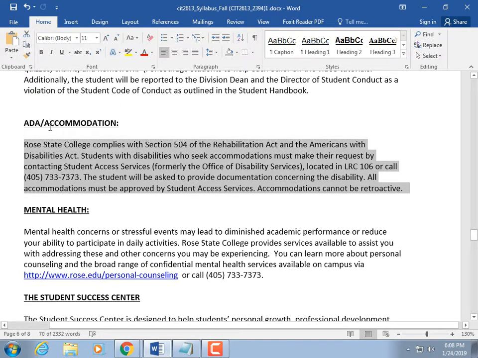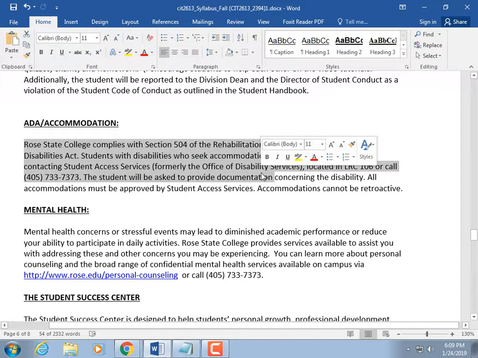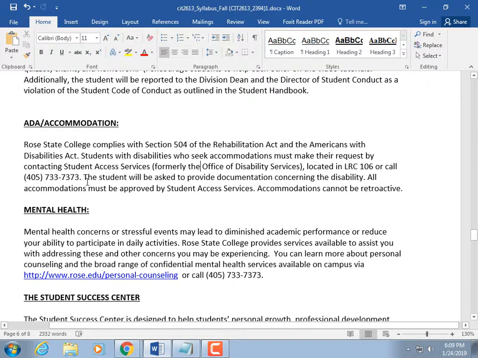Okay, so Americans with Disabilities, there's a place you can go if you need help. Like if you need to sit on the front row or you need a recording device, I don't care if you videotape me or whatever, or you need extra time on exams, dyslexia, whatever you need, you go and talk to these people. They fill out a worksheet with you. You bring the worksheet to me, and I'm happy to help you.